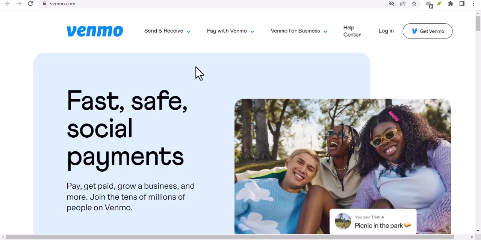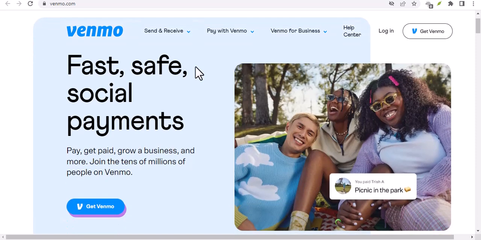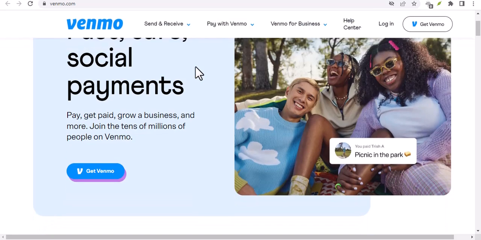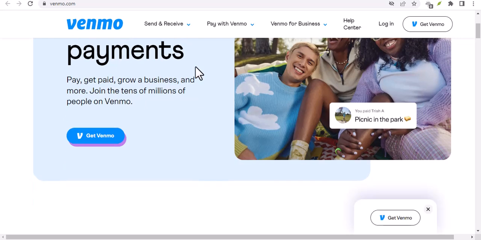Today, I'm going to be talking about how to withdraw cash from Venmo. This is a question that I get asked a lot, and I'm happy to answer it. Before we get into the steps of withdrawing cash from Venmo, let's talk about what Venmo is and how it works.